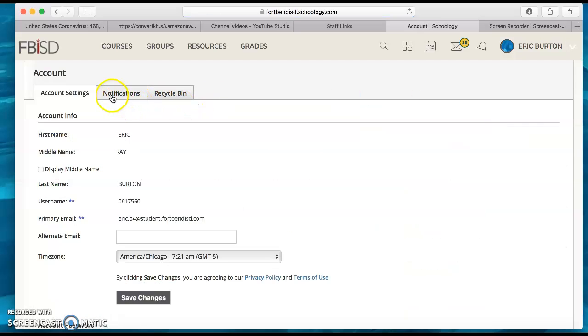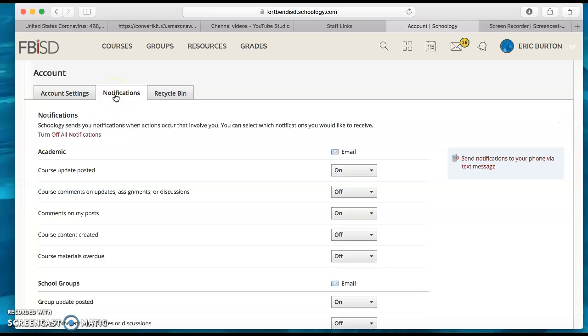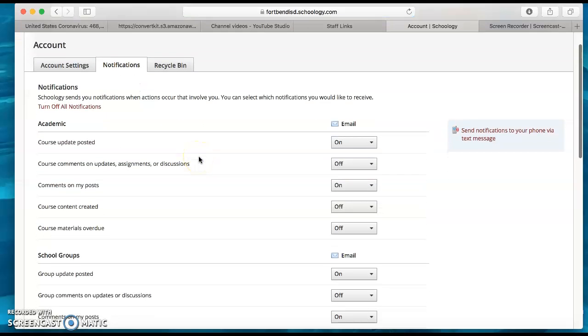And then over here, we're going to go to notifications. And so from notifications, we're going to go through and figure out which ones that we want. So if you want to have course updates posted, you can turn that on. Course comments on updates, assignments, or discussions, you definitely want that one on so that you make sure that you see, and there'll be a notification up next to the bell in the upper right hand corner, any comments that are made by the teacher.